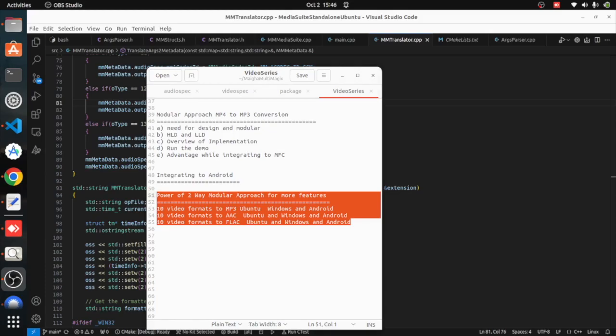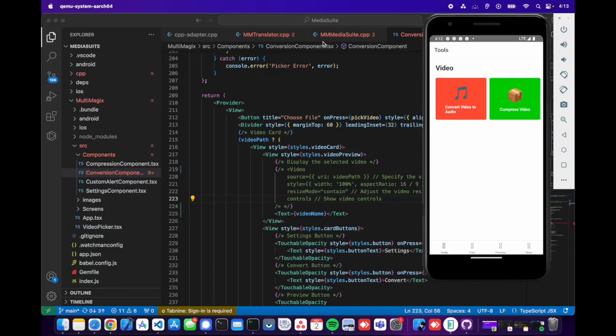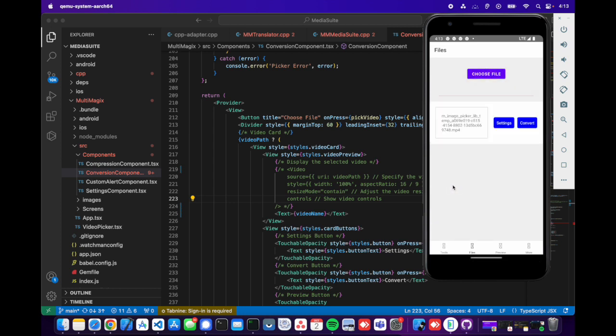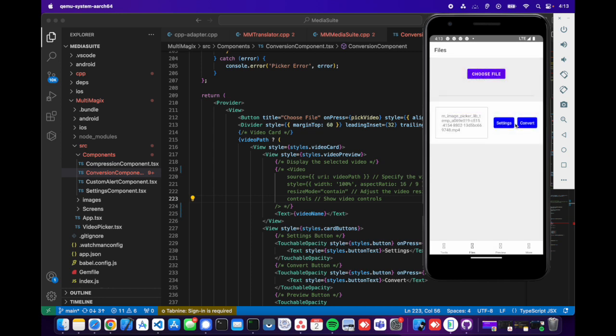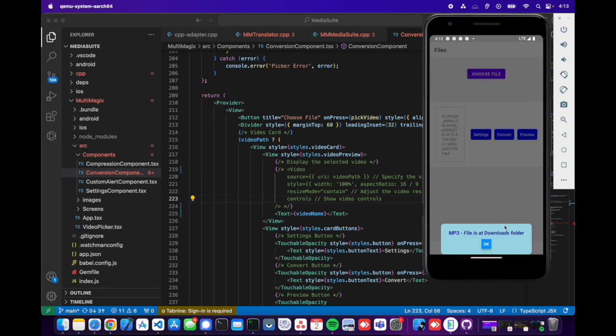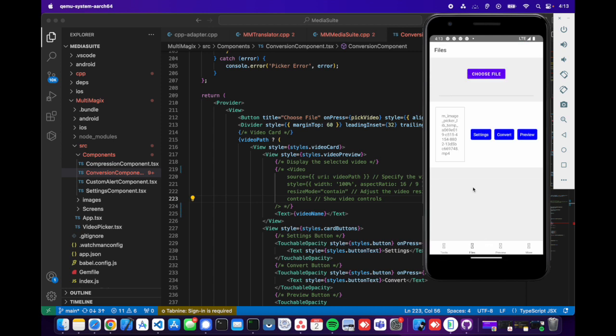Thank you. Hello everyone, I have just migrated to Android. Basically I made some UI changes and added CPP files to my React Native library, and I called the related APIs in the front end, and that's it. It started working. Let me show you. First we'll press the convert video to audio card, and then we'll pick a file, and in settings we'll choose the output type, and let's press convert, and that's all we did. Our conversion is done. That's the benefit of using a modular approach.